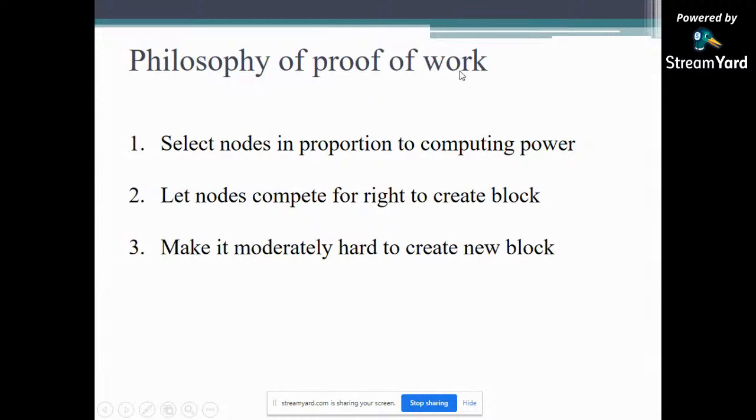So the philosophy of proof of work is the nodes. As we have seen how a consensus algorithm basically works in a blockchain, multiple nodes are allowed to propose blocks. So multiple nodes are competing among themselves, right? But which node will be selected? Will it be selected randomly? If the node will be selected randomly, then there is a possibility that one person will create several IDs, several fake IDs, right?